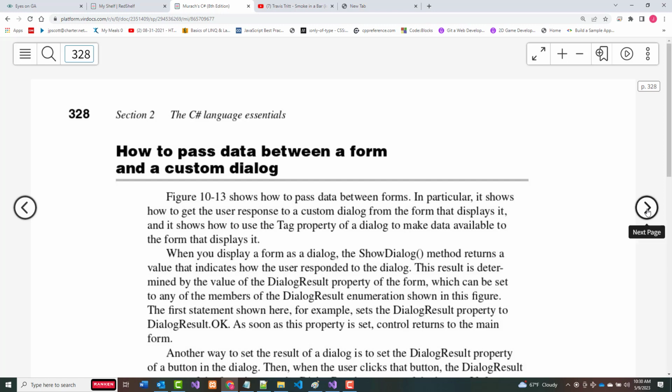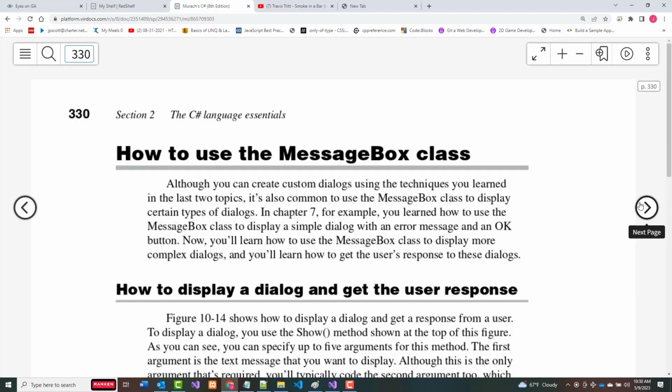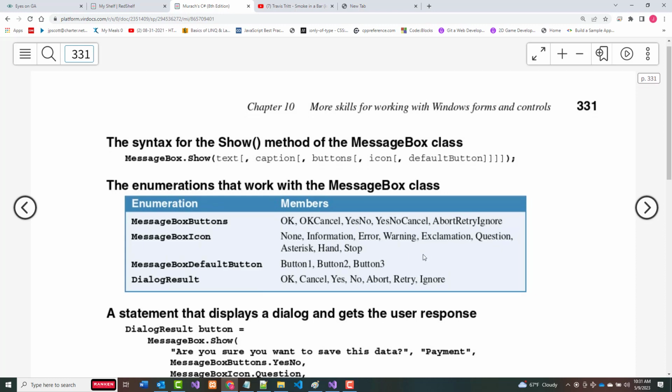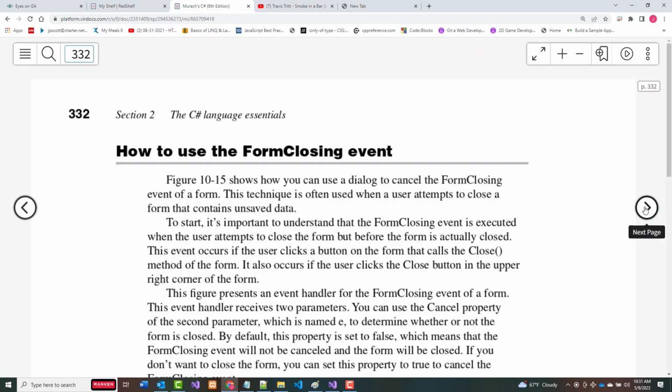How to pass data between a form and a custom dialog. We'll go through that in class. Like I said, I didn't want to confuse you too much. So I did it the way that I did it, whether that's good, bad, or indifferent. All right, the message box class we've looked through already. You know what the buttons are, what the icon is, the default button, etc. You know all this stuff because we've been using this all semester long. I just think it's an easier way to do this.